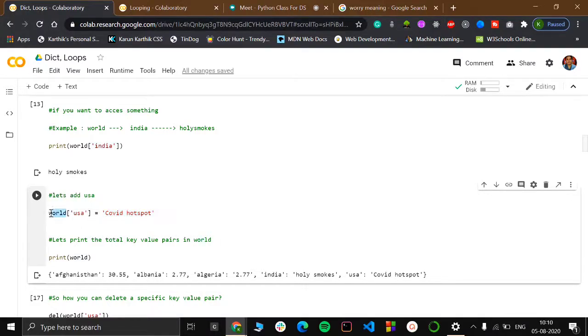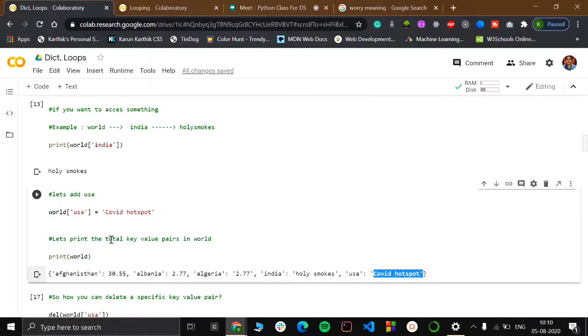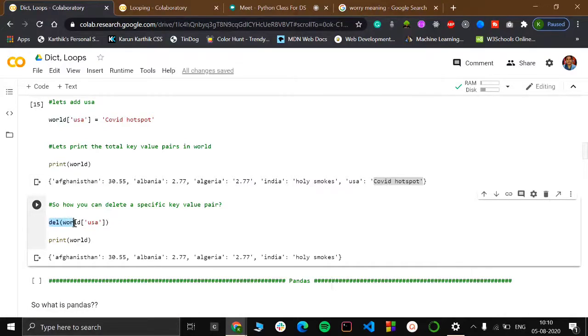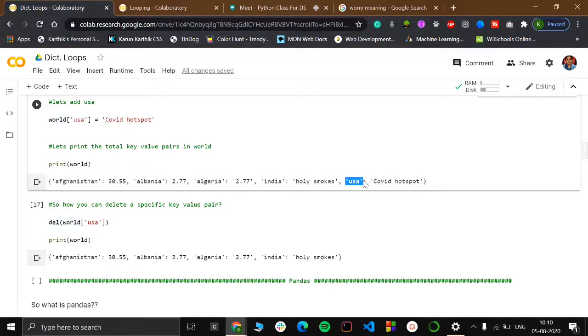So this is my basic variable which I have used for dictionary. This is the key and this is the value. And in case I want to delete USA, what I would do is say delete world. It is enough if you mention the key. If you remove the key, it will remove the value also.